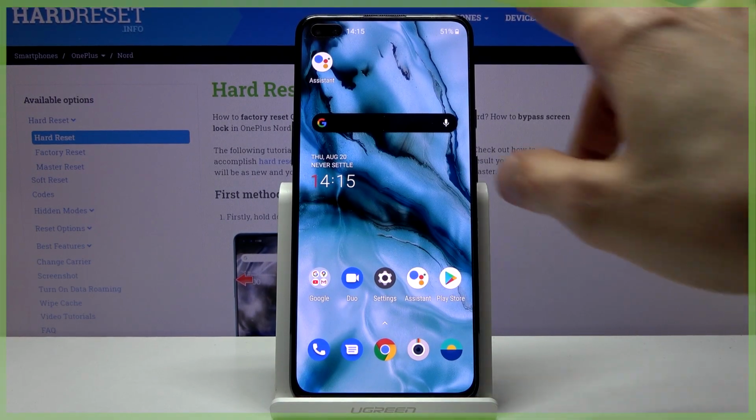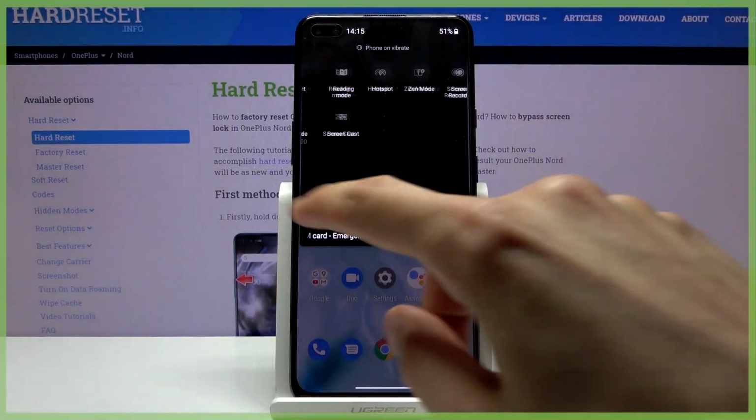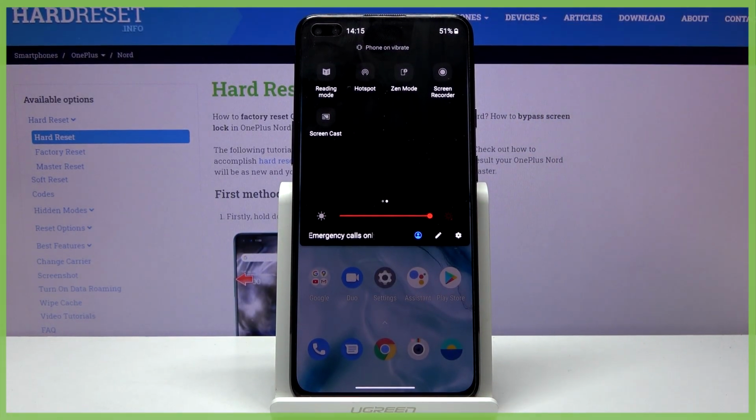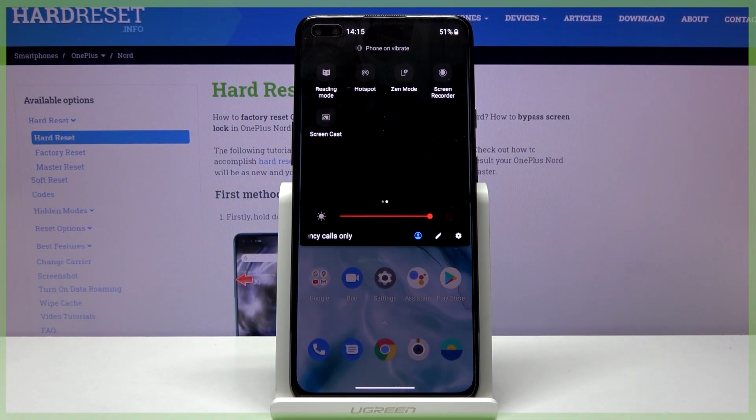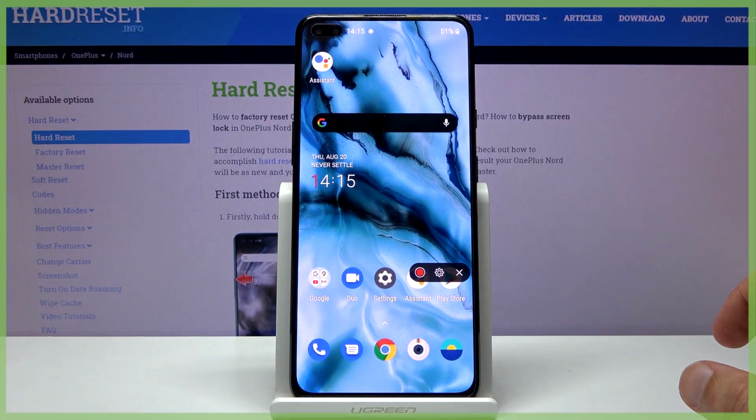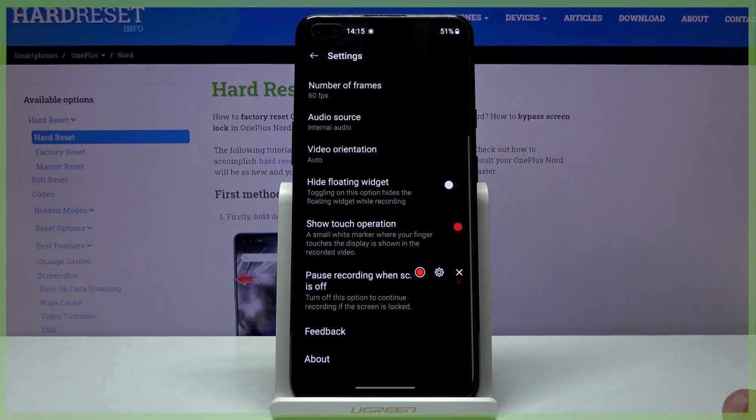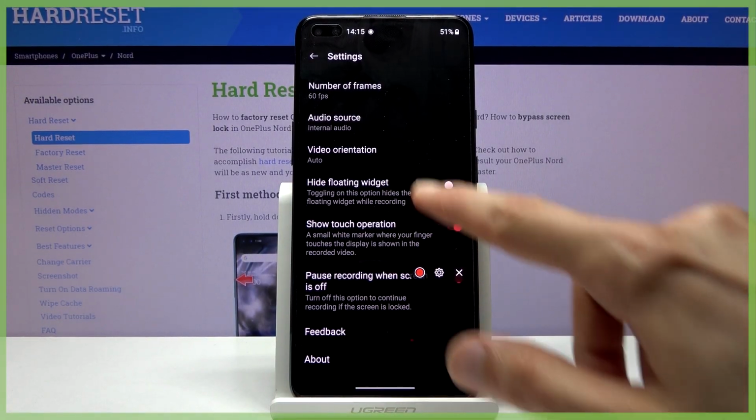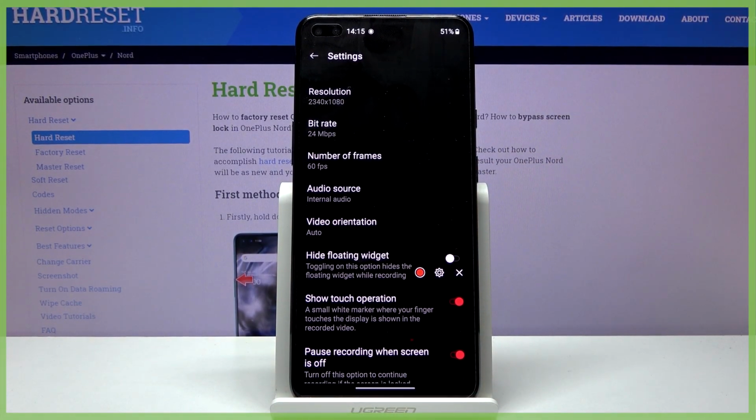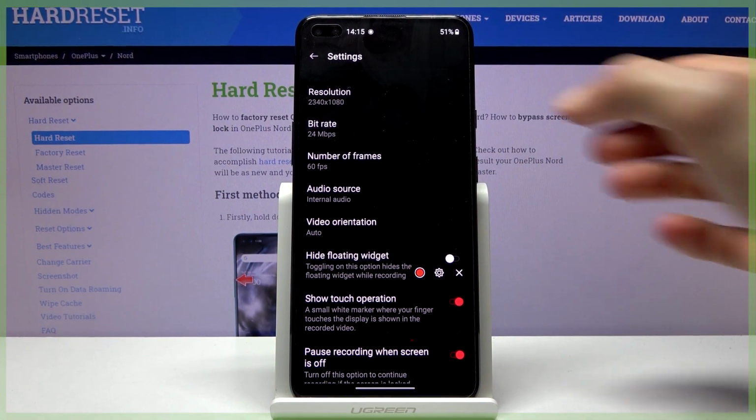So to get started, let's pull down the notification panel and find the toggle, which for me is on the second page right over there. From here, tap on it, and before you actually start recording, I would advise you to go into the settings, which is the middle icon, and from here change the settings of the recording to match your needs.